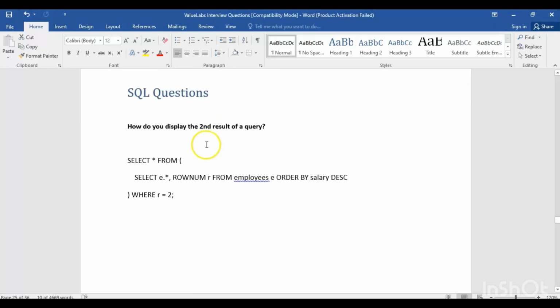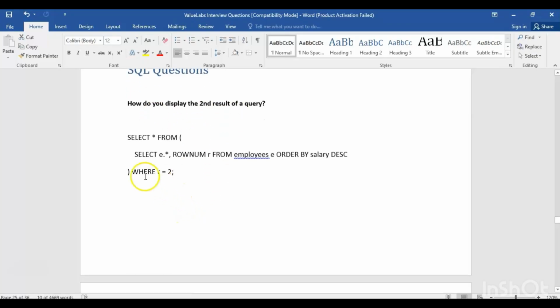Coming to SQL questions, how do you display the second result of the query? That means the second highest one. This will work in the Oracle database. Select * from (select E.*, rownum R from employees order by salary descending) where R = 2. Right, if they ask for first, we can give first, third means third. This is the query we can use to return the nth result.